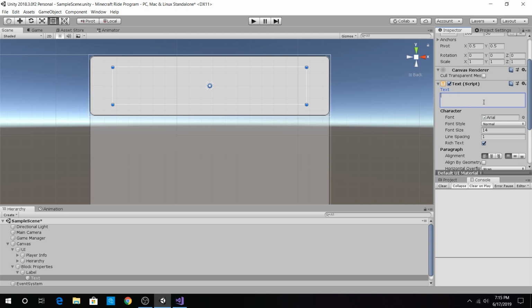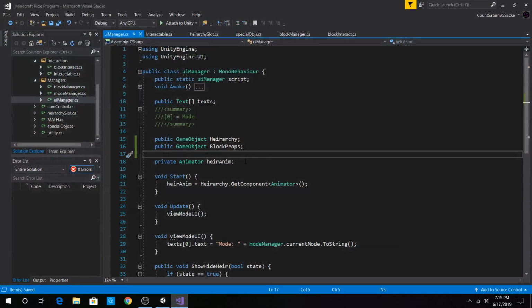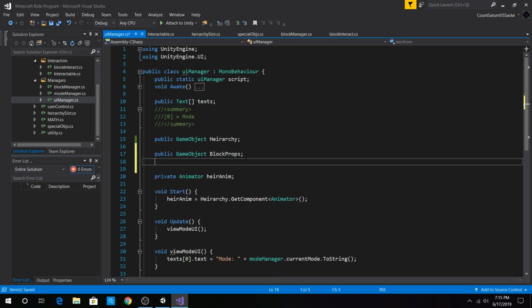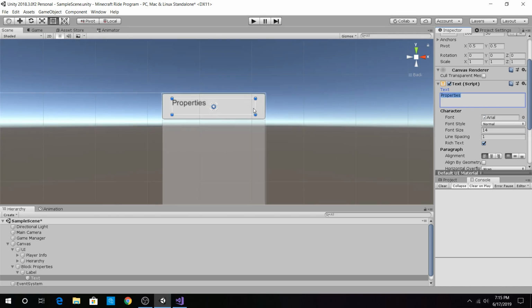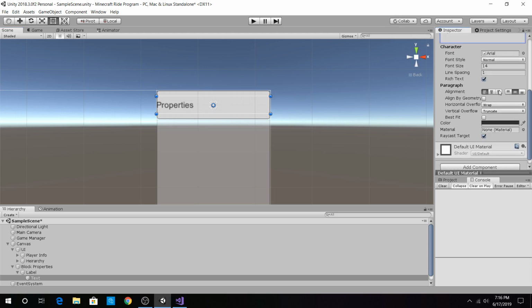I should probably have it say the name, like "blank properties." Yeah, maybe that's how I should do it. I'll also have a public Text called blockPropsLabel, like that. I believe it would be interesting to see the name of the cube. Let me just make sure that this UI is perfectly fine and centered.